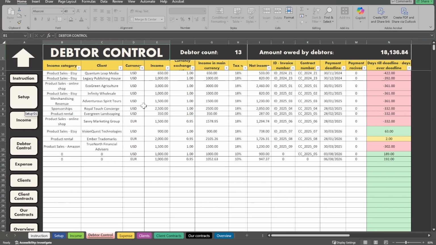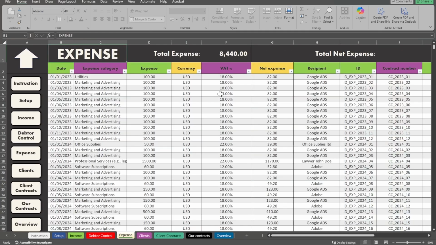In this section, you can keep track of all unpaid invoices. You can also see how many days are left until the invoice is due, or how many days have passed since the last deadline. This section will allow you to effectively track late payments, and you will be able to notify clients in a timely manner about the need to make payments. Let's move to the expense section.